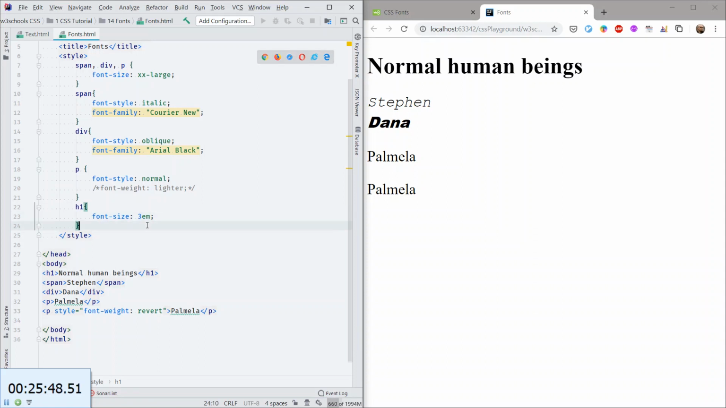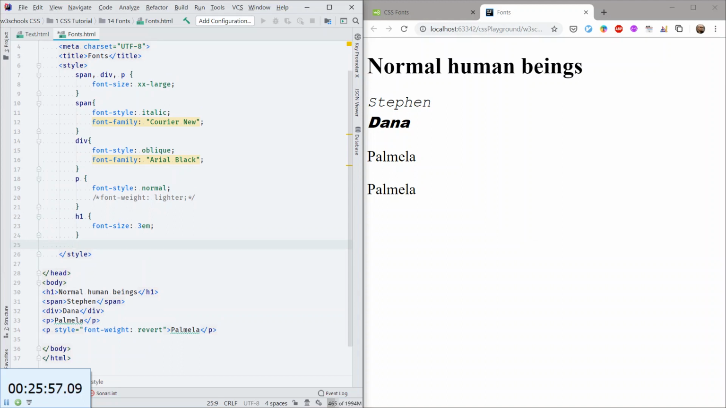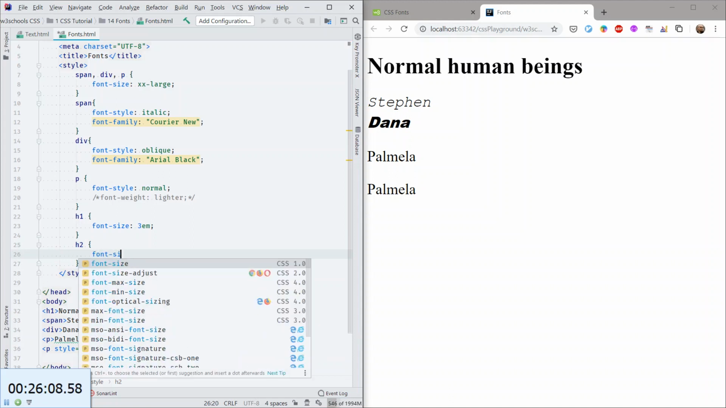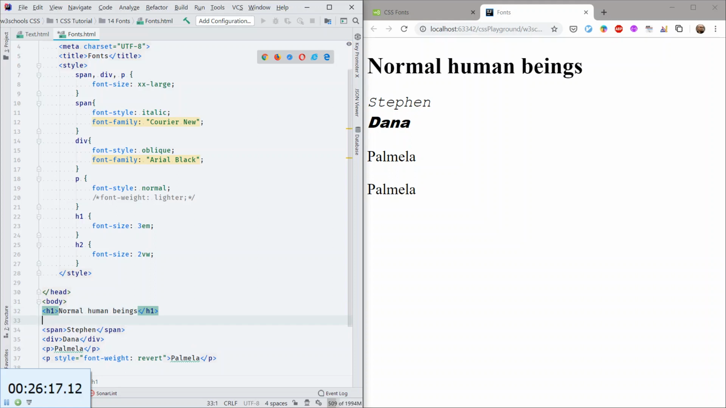Then we had the VW, which is a unit of measurement that will scale with the window size. So let's do it for H2, and we will do font size of 2VW, and we will do H2 in here, and this will be eccentric human beings.